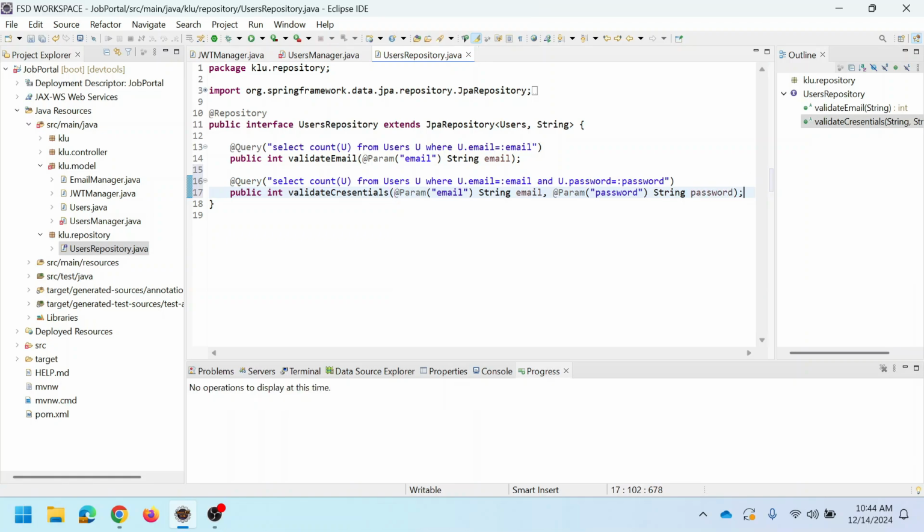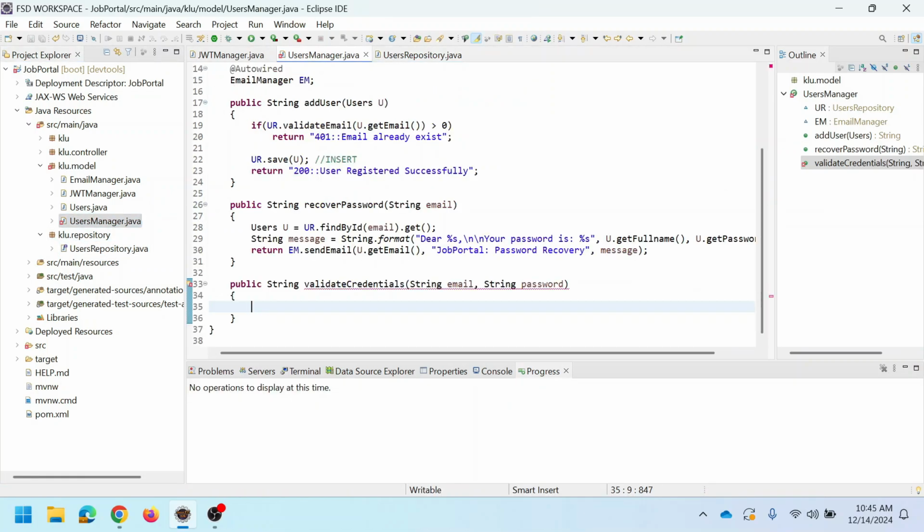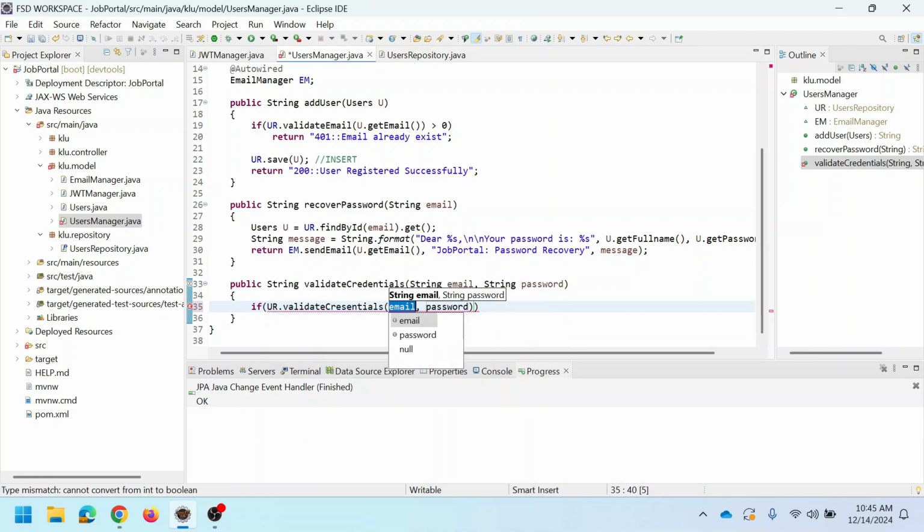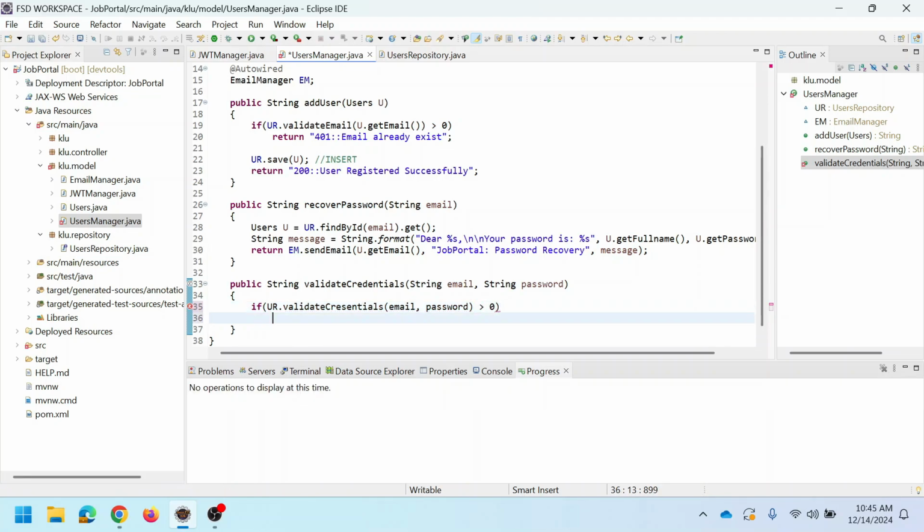End with semicolon. Now the JPA query is added in the repository. Then go to UserManager.java, apply the constraint: user repository object dot call the method validateCredentials and pass email, password as a parameter. If the result of the query is greater than 0, then the username and password are present in the database.